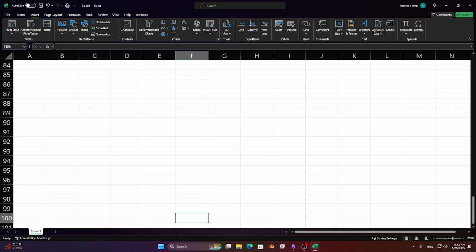Using the name box for navigation. In addition to the Go To dialog box, you can use the name box to jump to a specific cell or range. Click on the name box and then type the cell address or range name. For me, I will do E2. And it works seamlessly as the Go To feature.